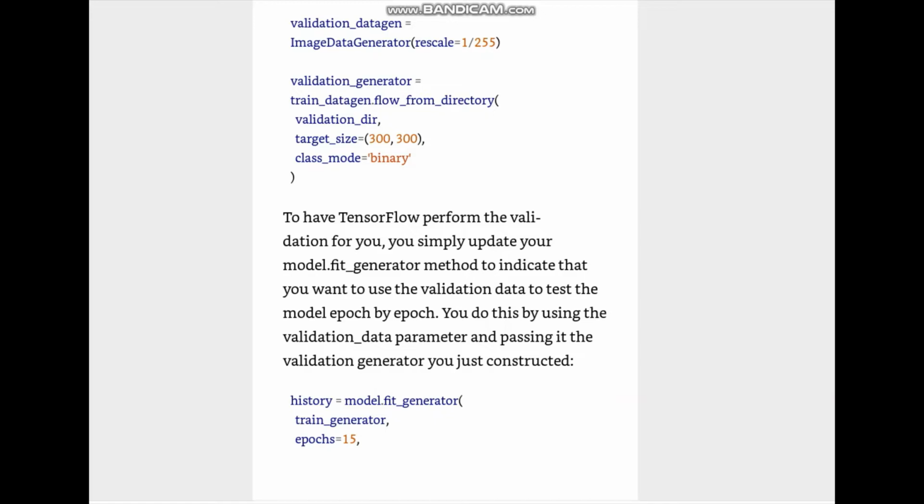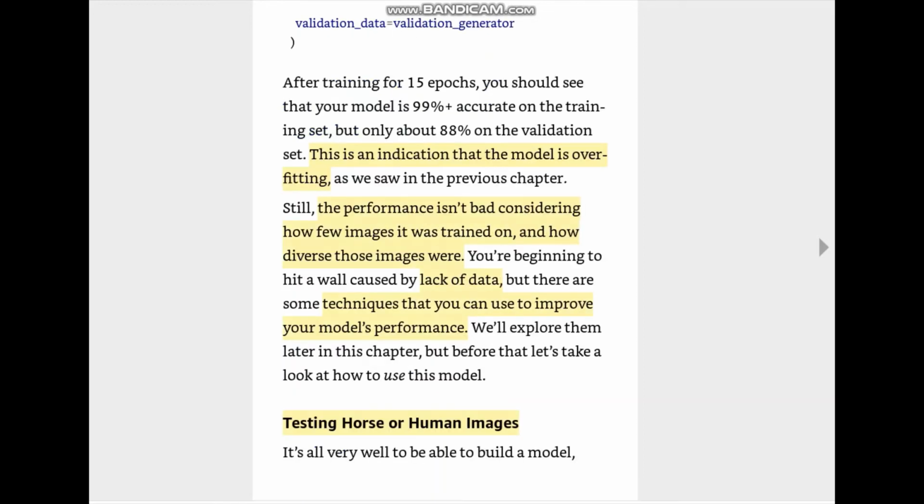Now we have rescaled it, we got the data in the validation directory, we set the target size, we have the class mode as binary, and all we need to do is put history equals model.fit, pass in the train generator, pass in the number of epochs, and run it with validation data equals validation generator, right? So when this runs, the validation accuracy comes out to be 88. So what does it mean? That the model has overfitted.